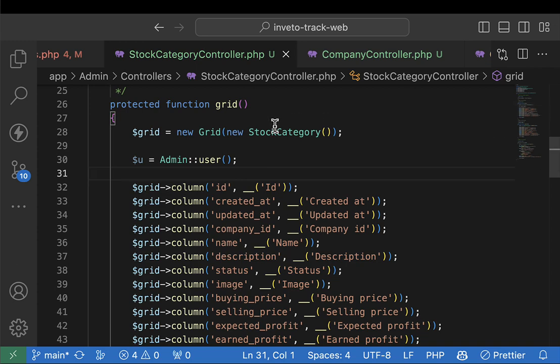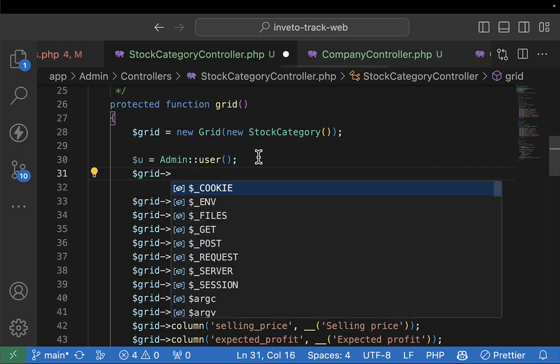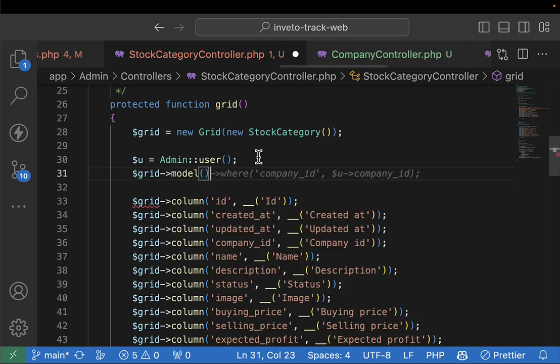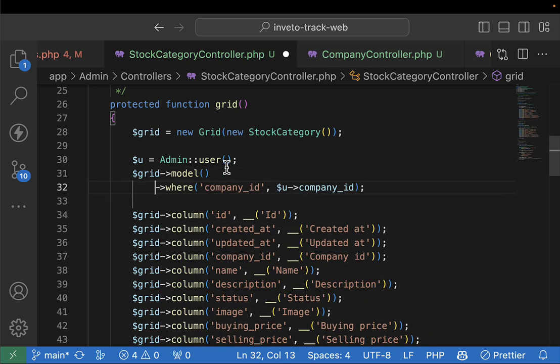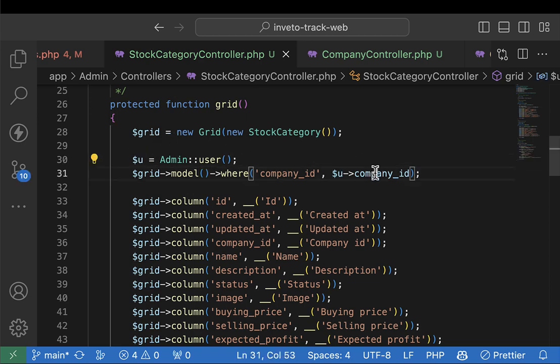Then I'm going to put a condition, set by the system, that it should show the records of this company. To do that, you can modify the query by simply putting grid and then model, open bracket and close it, and say where, and then put company ID equals the logged-in user's respective company ID. By doing it like this, we shall be able to show the things of a person who is logged in only for their respective company.